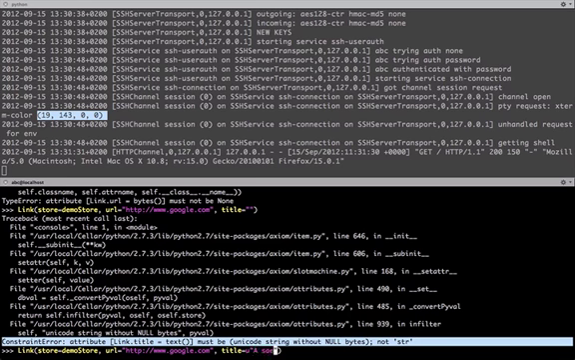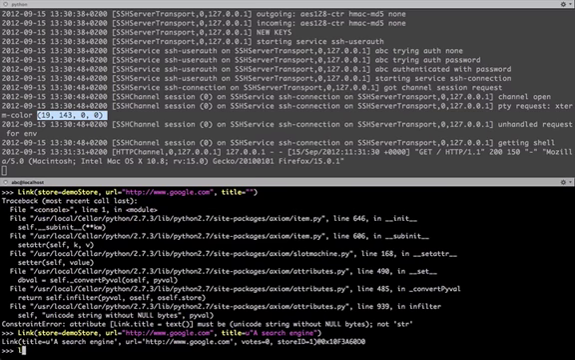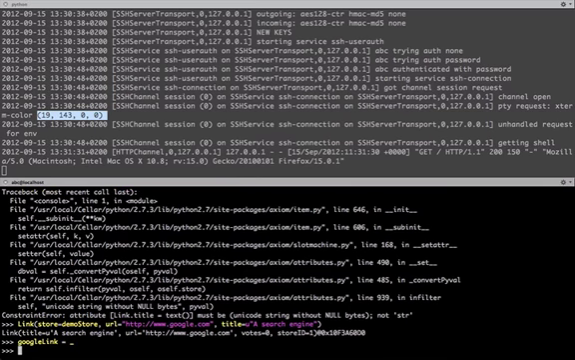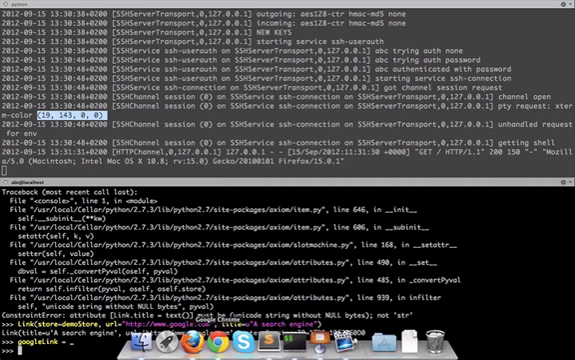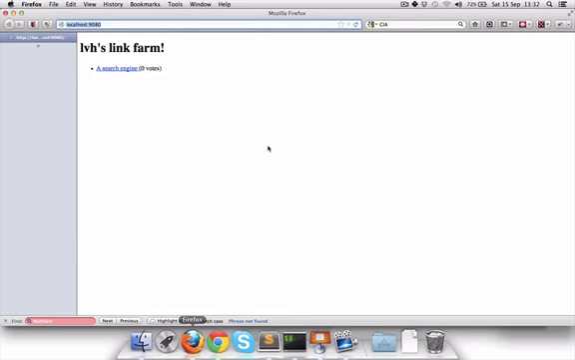So it's a search engine, and then we should get a link object. So Google link is this. And it has 0 votes because I said that the default for that value was 0. And then when we go back to my browser and I refresh, and ta-da, we see a search engine.